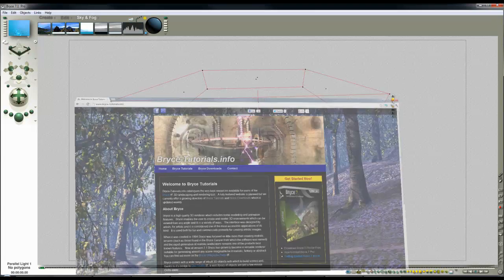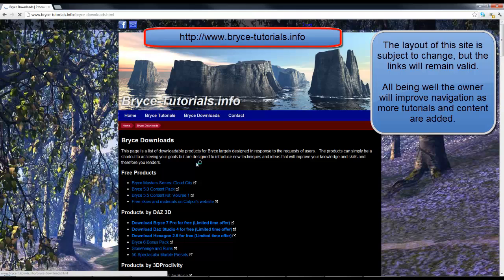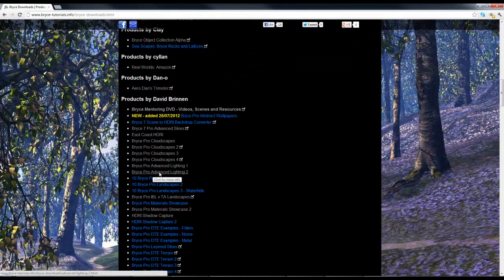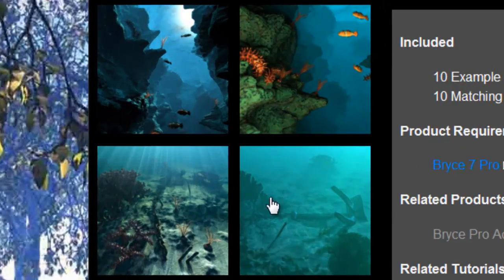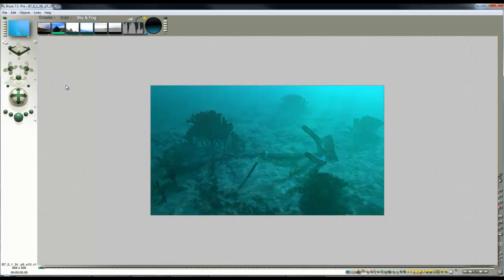The scene I'm going to use is one of my own that I've already created. I'm going to go to brycetutorials.info, Bryce downloads, and under here we've got Bryce Pro Advanced Lighting 2, and I have an underwater scene at the bottom here that looks like it could benefit from a bit of additional lighting and effects. So I'm going to load that scene in over this one. I'm just going to drag and drop over this one. Don't save that, because I've saved all the appropriate things. So that's the scene loaded.